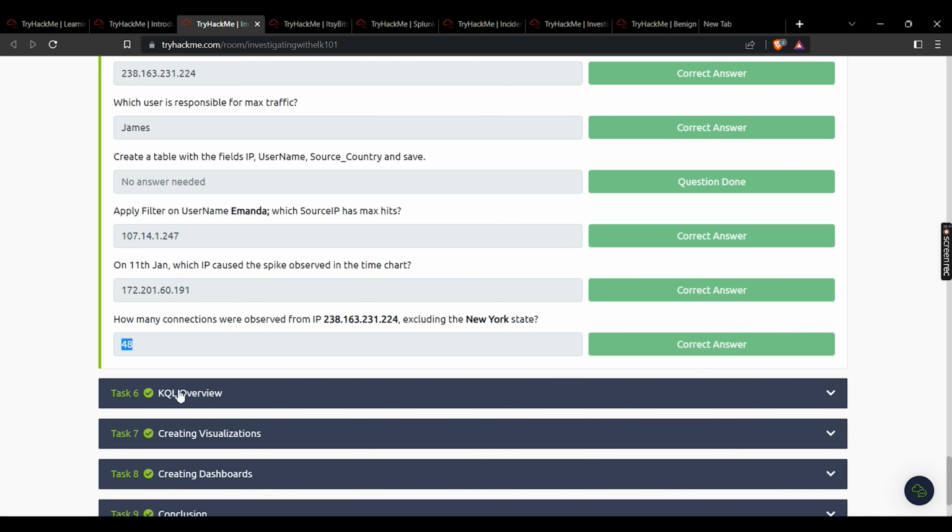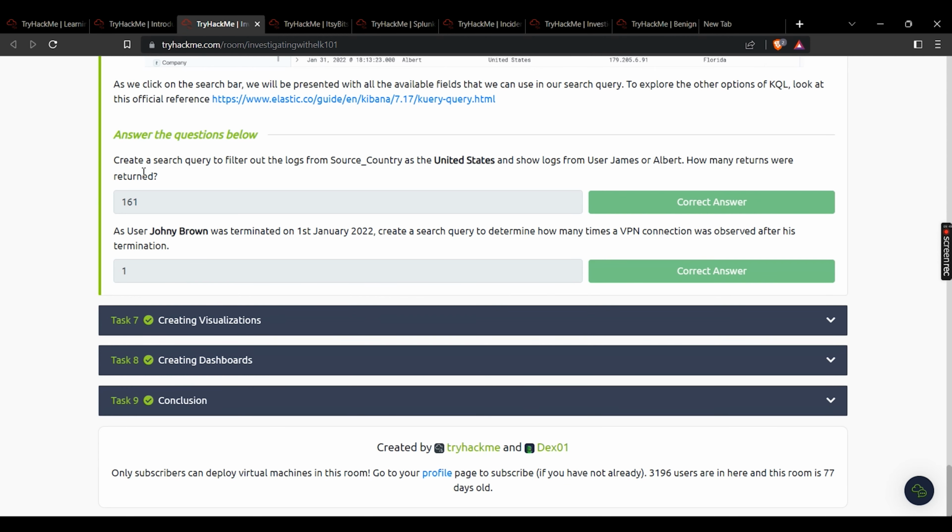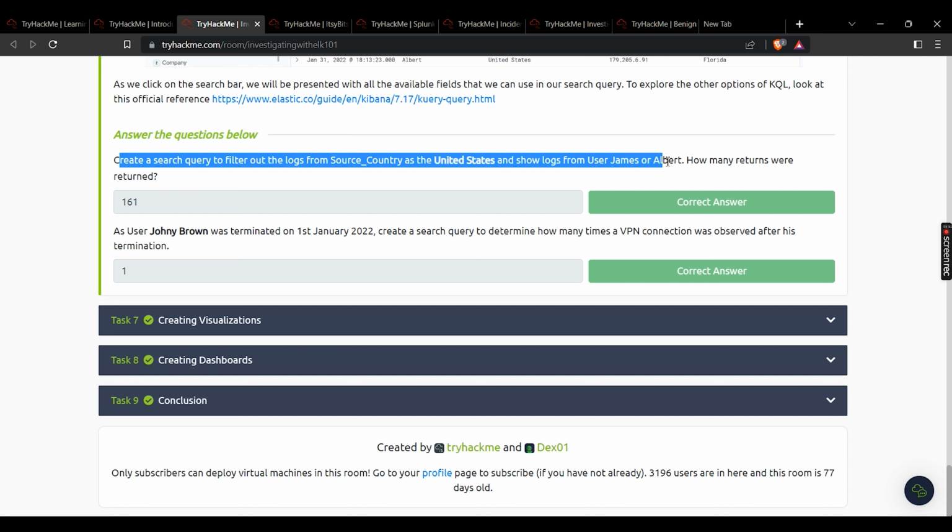The answer is 48. Moving on to task 6, create a search query to filter out the logs from source country as United States and show the logs from usernames James or Alberts. How many records were returned?